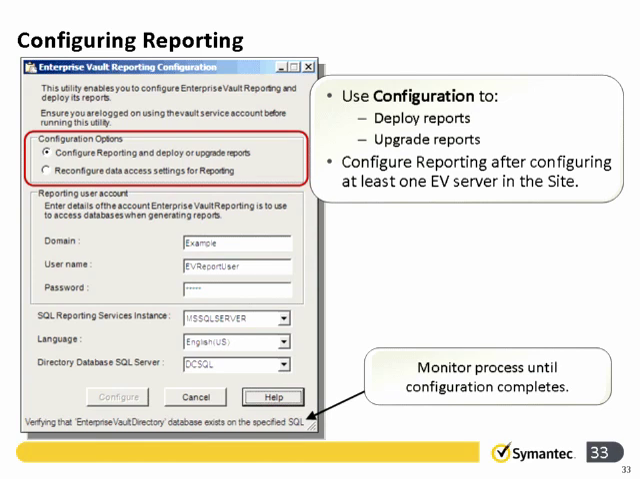Once you click the configure button, which in this case is shown as grayed out, which means I've already clicked it, across the bottom of this dialog box, it will give you updates on the progress of actually configuring and installing the Enterprise Vault reports onto the SQL Server reporting server.